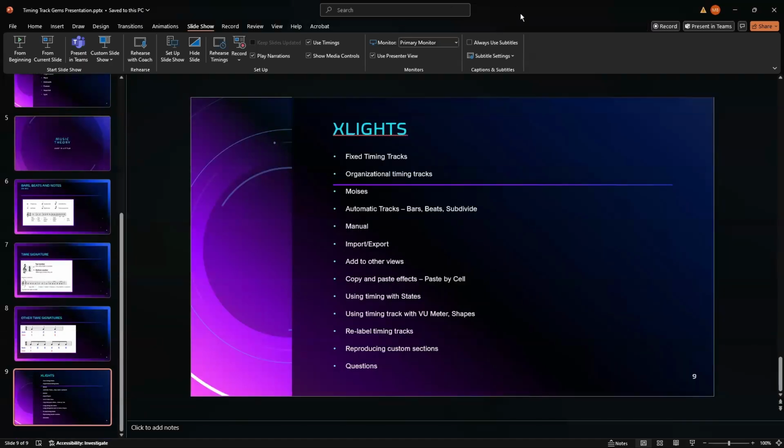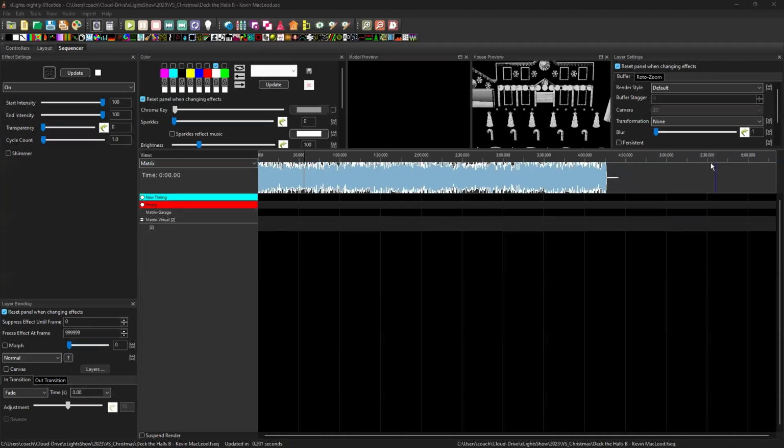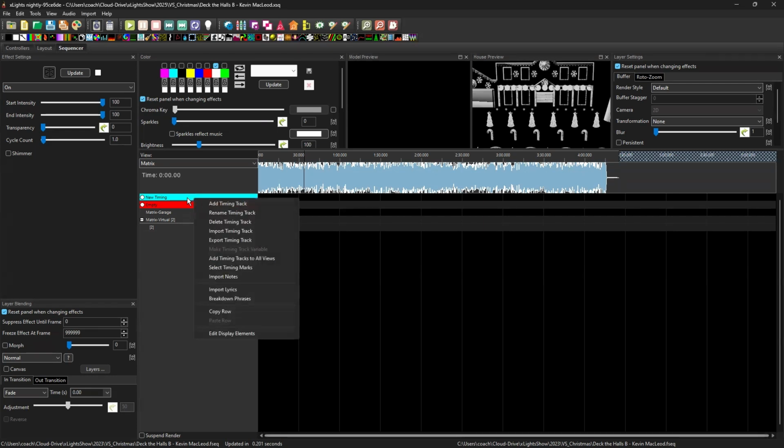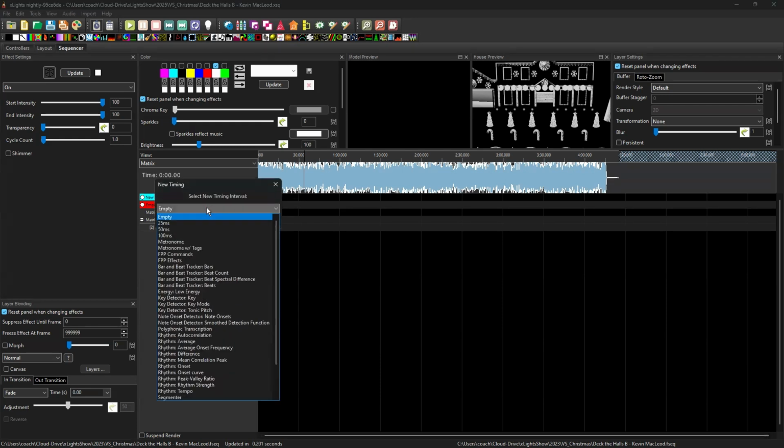So let me move this out of the way. All right, so we're going to start with fixed timing tracks. And let's just say we don't even have any fixed timing tracks. Let me back up. We can create a timing track by right-clicking up here and choosing add timing track. There's a whole list of them. So these fixed ones are these first few here, right?